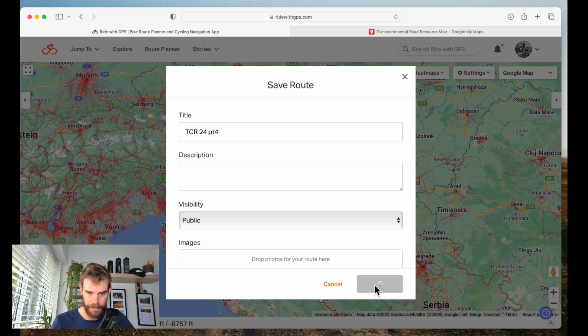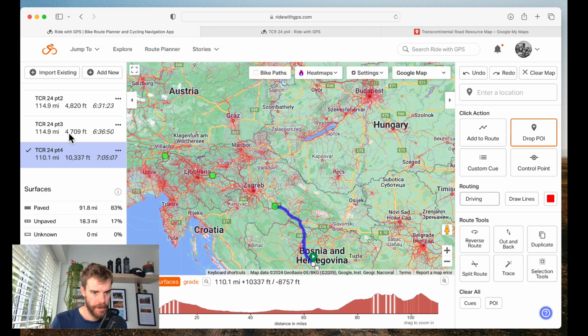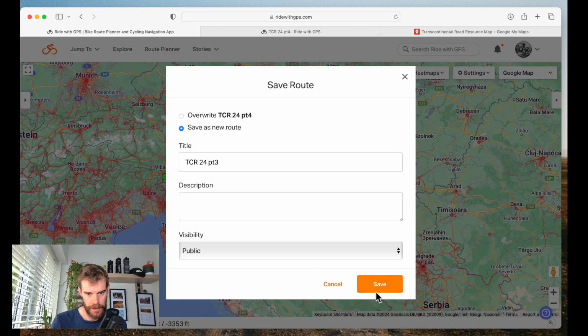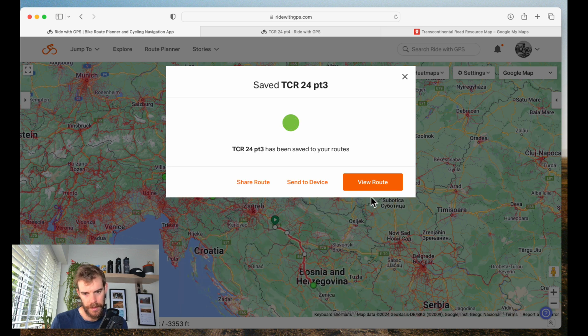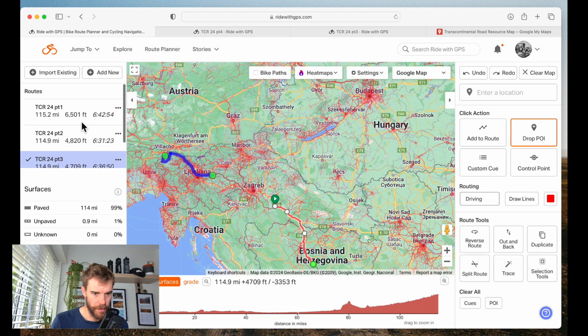So I'll save that one. Well, when it gets there eventually. You can view route. We'll do that in a new tab. Same for this one. Save as new route. And again, yeah, you get the idea. So we'll do that for all of them.